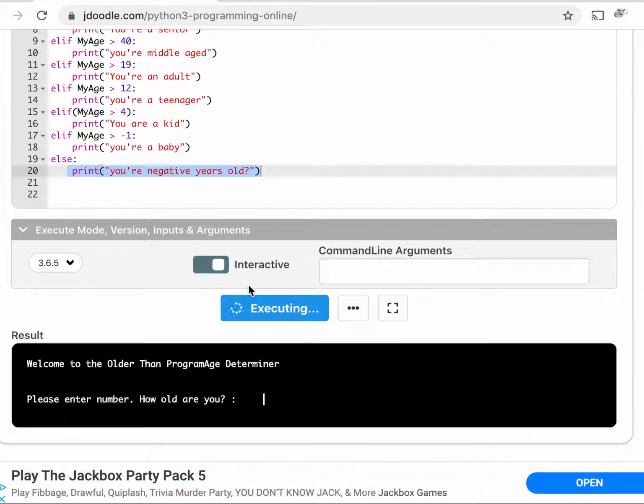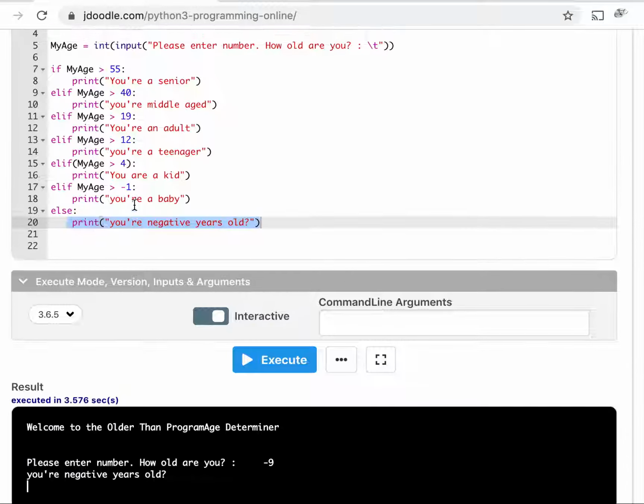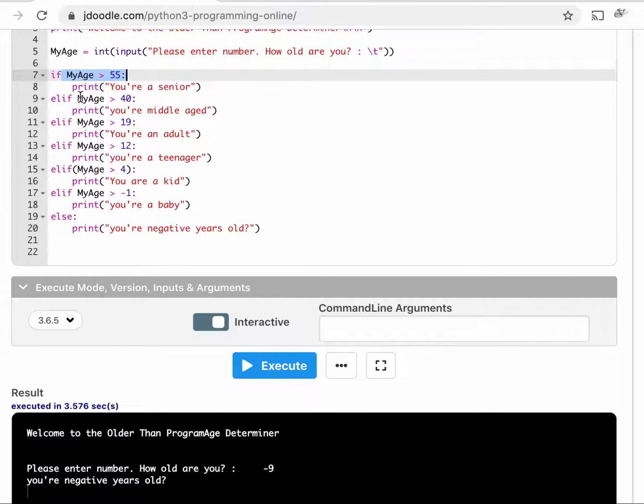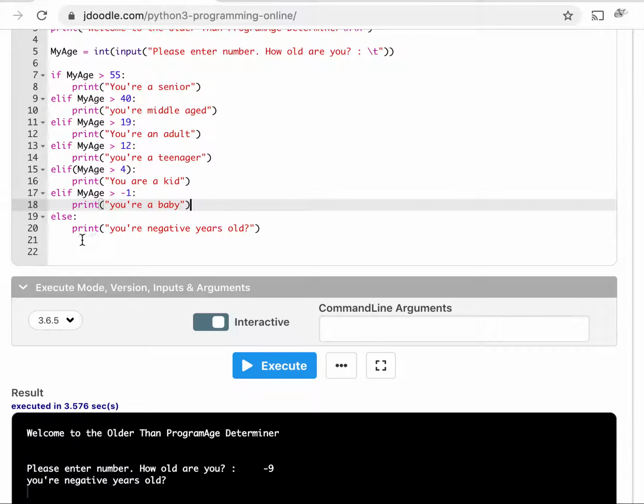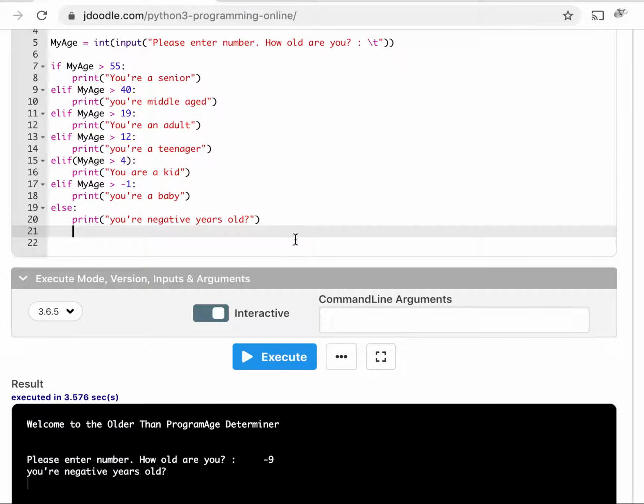So now if I try to do that and I put -9, you're negative years old. It checked this, found it was false. Checked this, found it was false. Checked this, found it was false. Checked this, found it was false. Found it was false, found it was false. So therefore, it must have been that. It was something other than all of these questions. And that's how that would work.